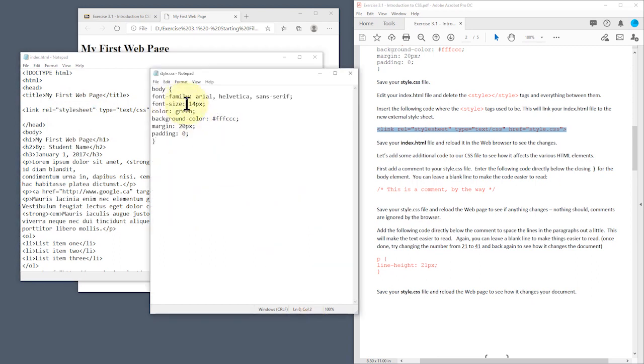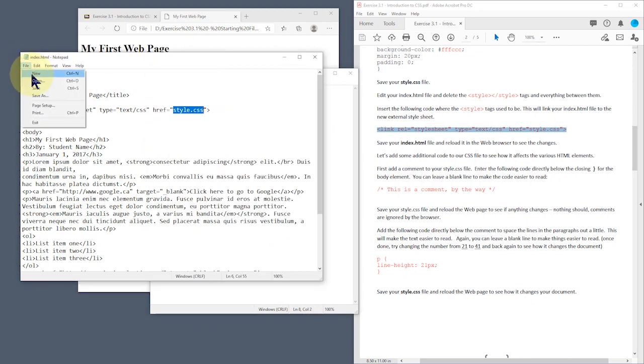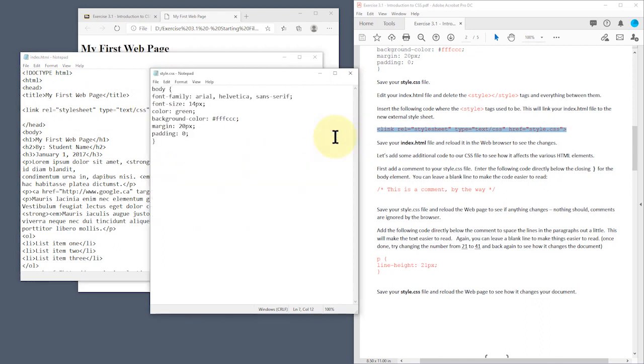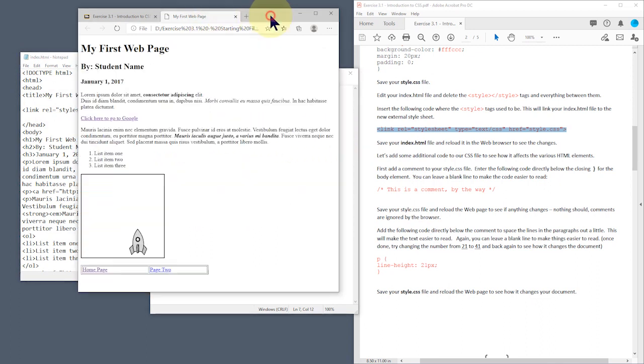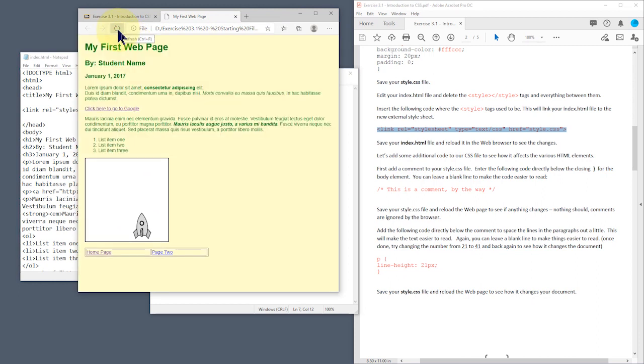And remember, we made some minor changes to the style sheet. So when we go ahead and save this document, if everything works properly and all the files are in the right locations, our web page should look different than it did before. And sure enough, now we have green text on this yellowish background.